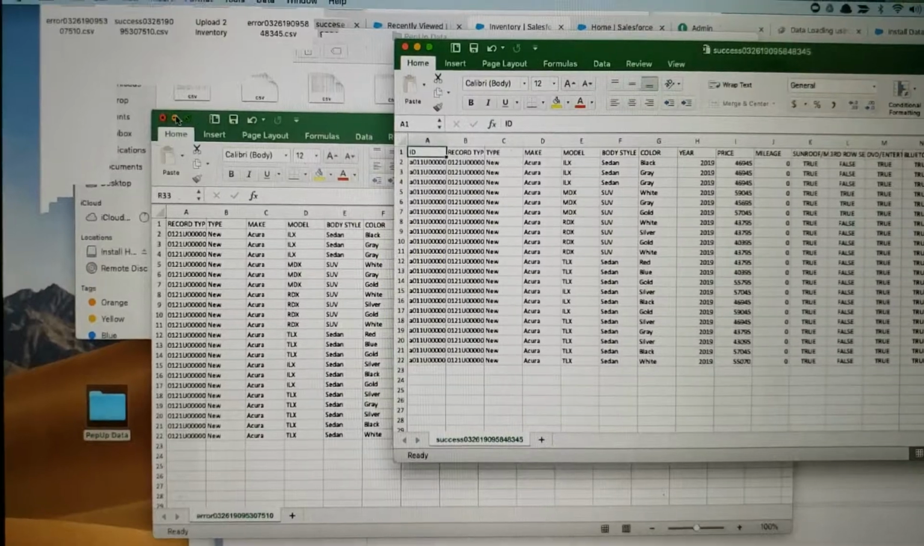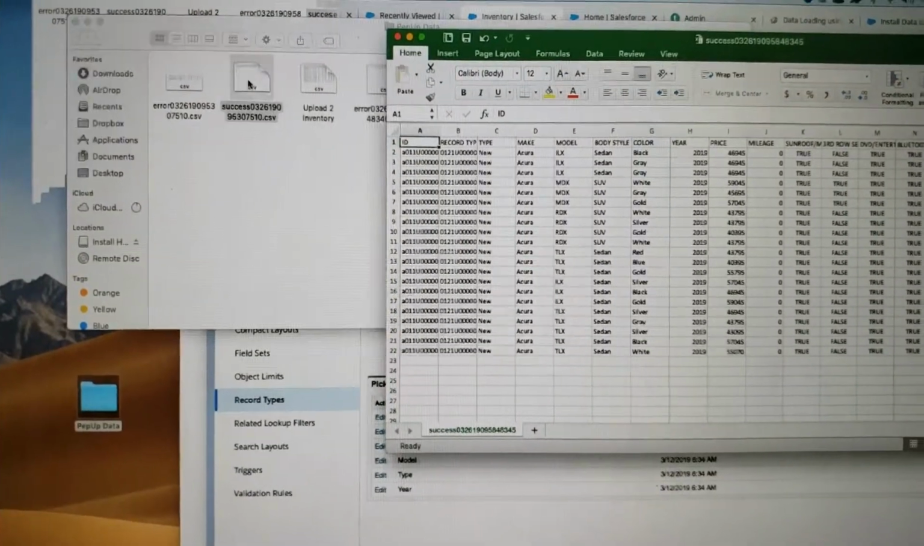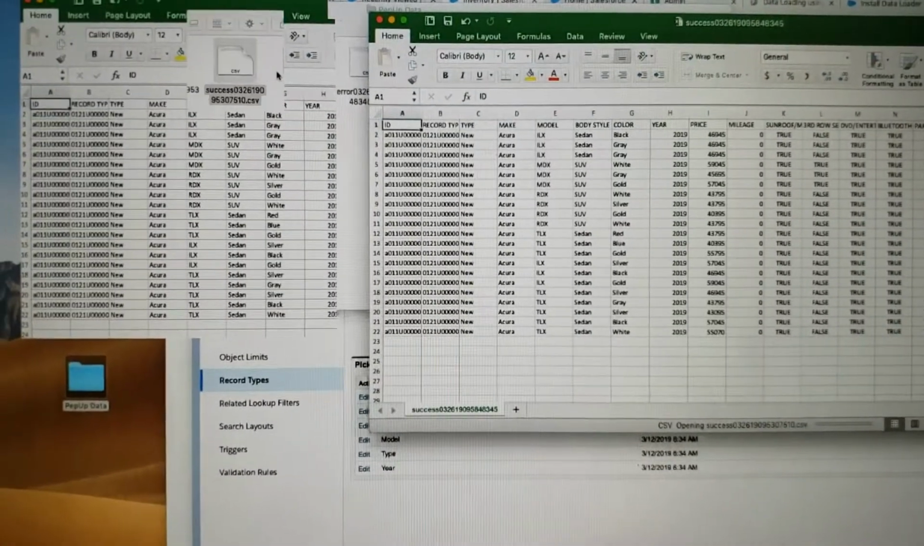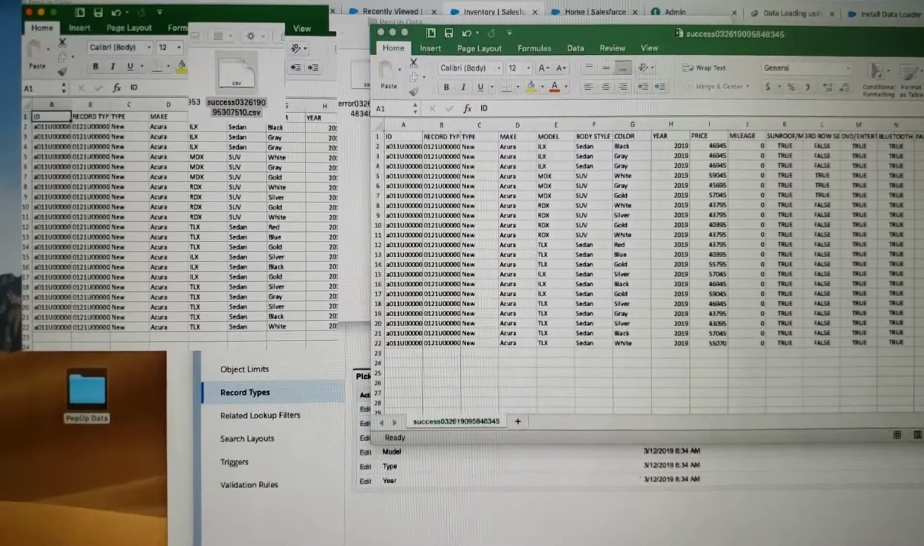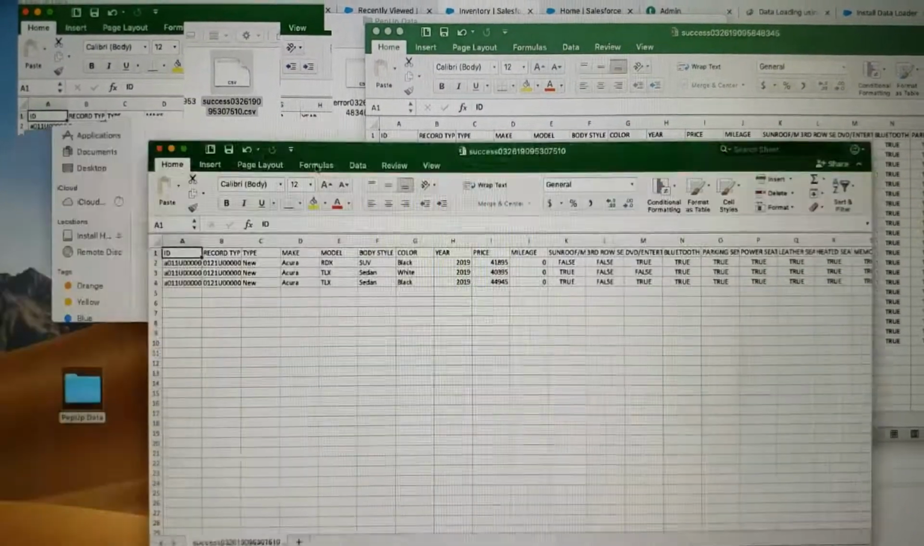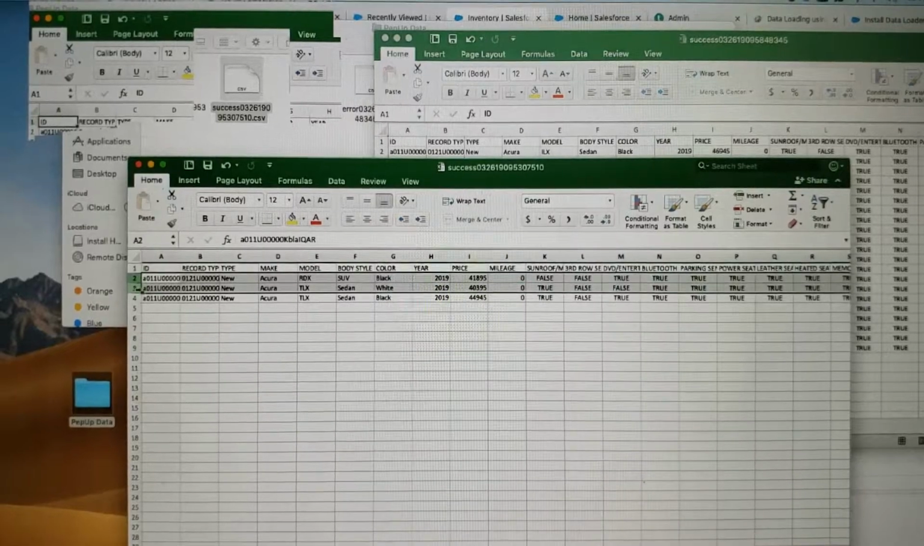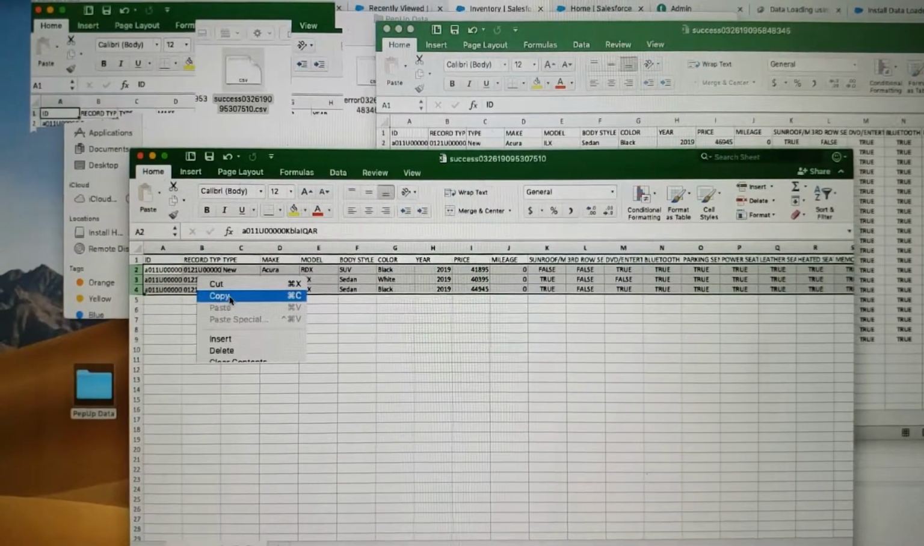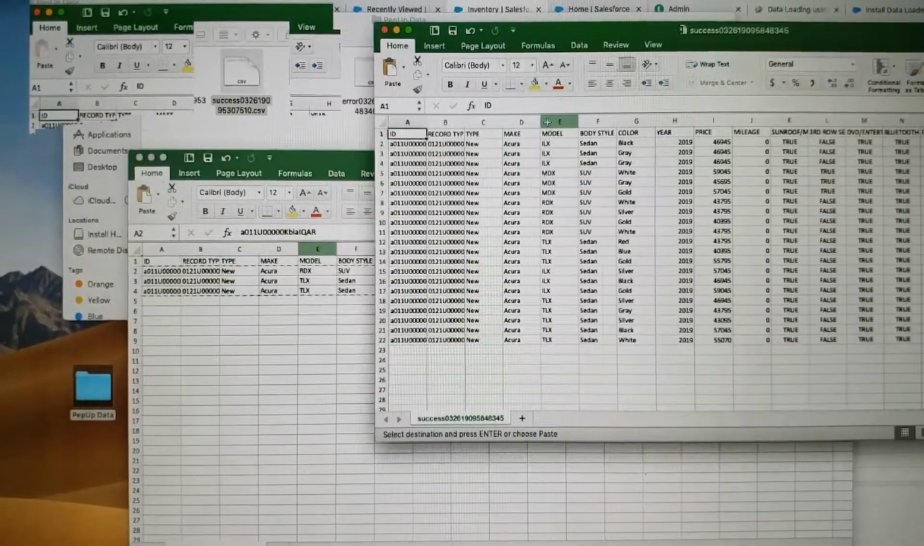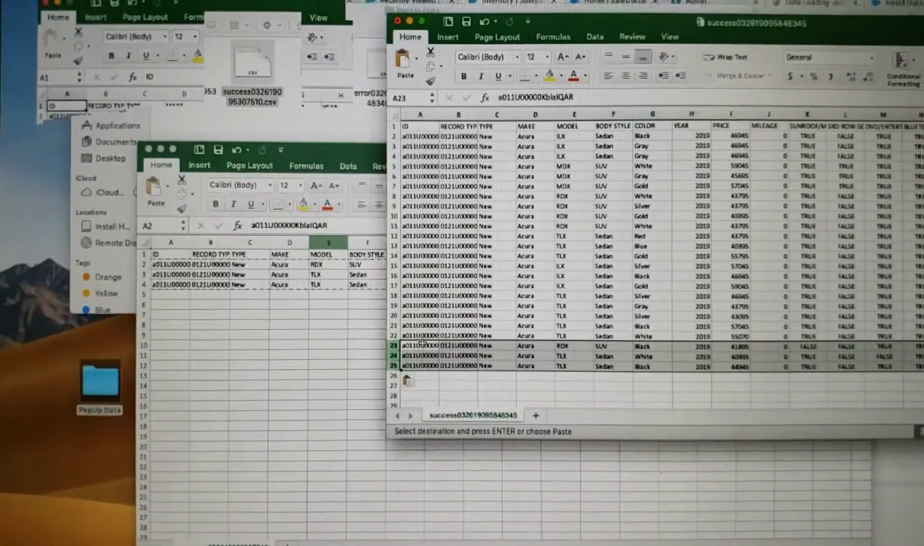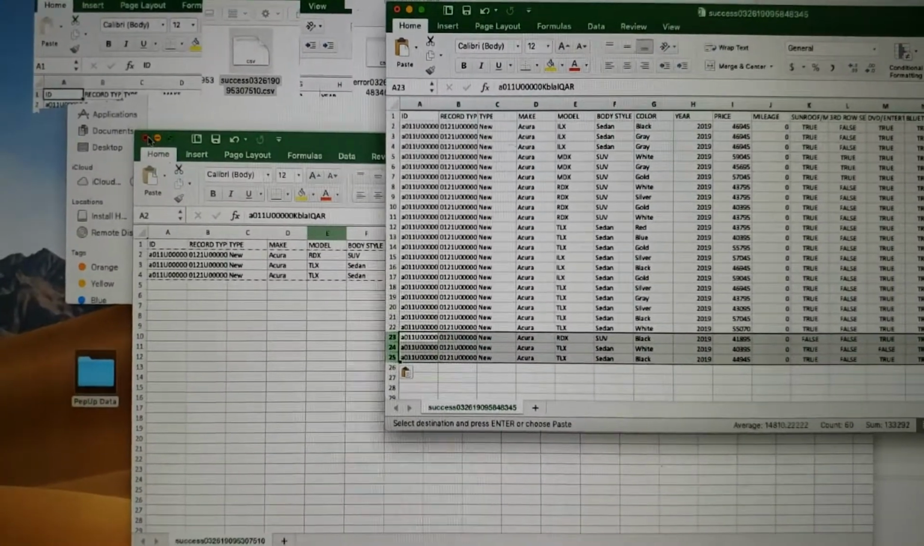So here's my one success file with the 21 records. And here's my other success file with the 3 records. So what I'm going to do is copy these 3 records and add them to this success file so that I have all 24 of my records in one file.